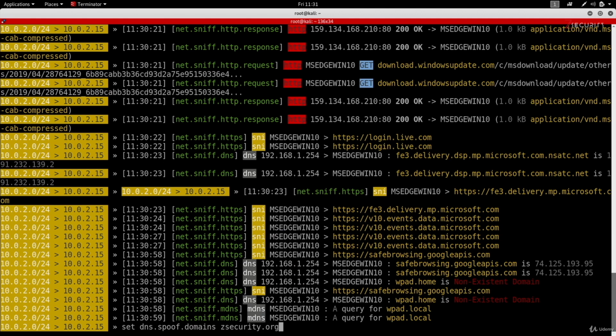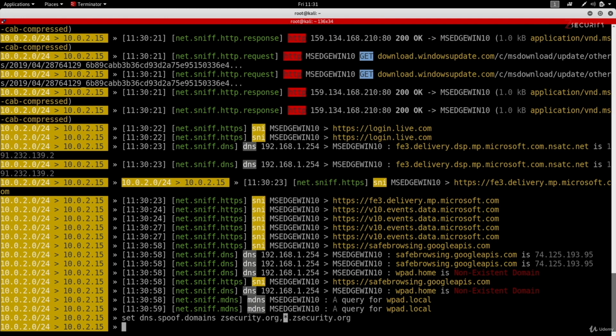And we're going to set this to zsecurity.org. As mentioned in the option, we can use the comma to specify more than one domain. And the other domain that I want to specify is star.zsecurity.org. So the star right here is a wildcard, and it basically means that I want to target any subdomain .zsecurity.org. So I'm going to hit enter and we don't see any errors. So everything is set as expected.